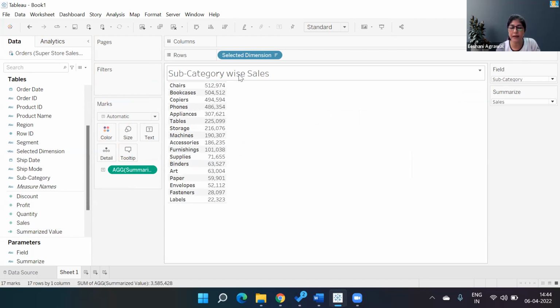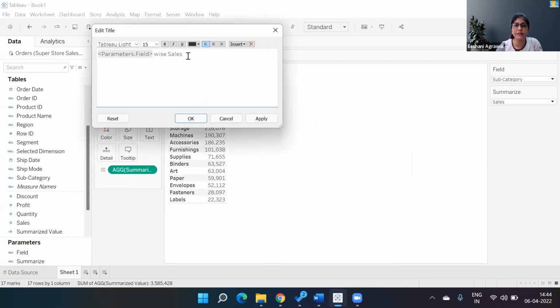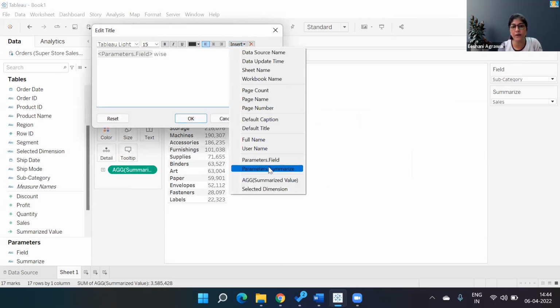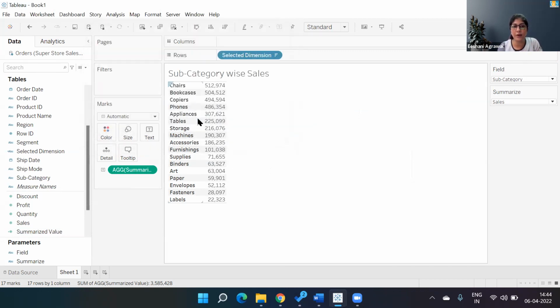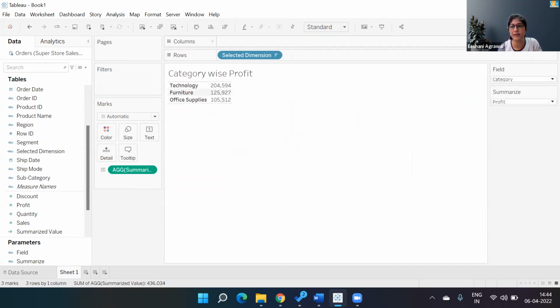Okay. Again, a little bit of tweaking in your title. Instead of sales, we will go and insert and say I want summarize. Now it is category wise sales. If I change this, this has become category wise quantity, category wise profit, and I can change both of them over here like this.